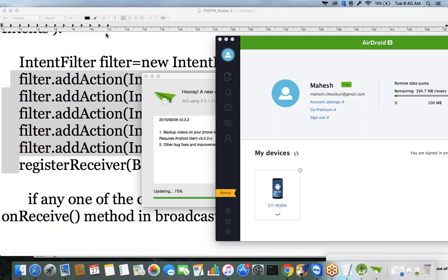Now I'm connecting this USB. Once you connect the USB, see here, I'm connecting the USB now. See what is the message it's showing? It will show.